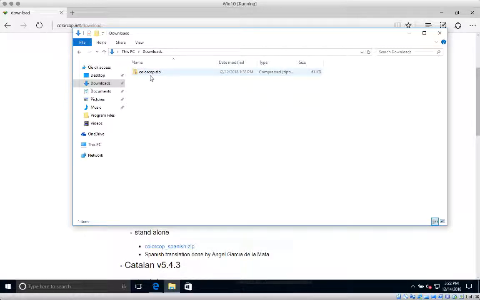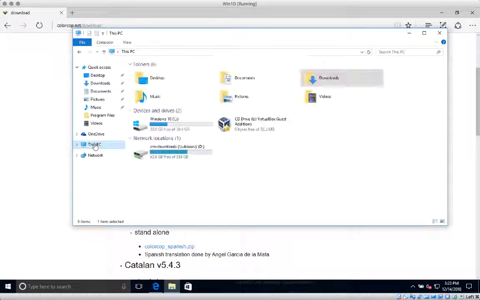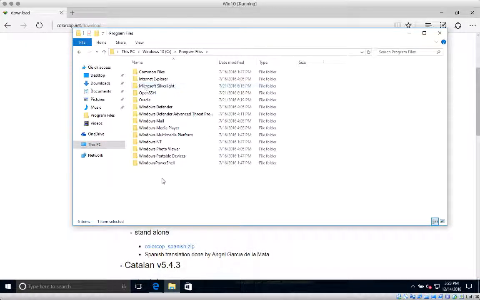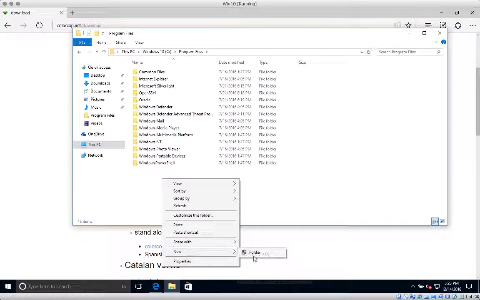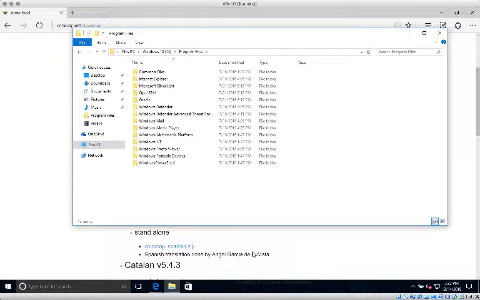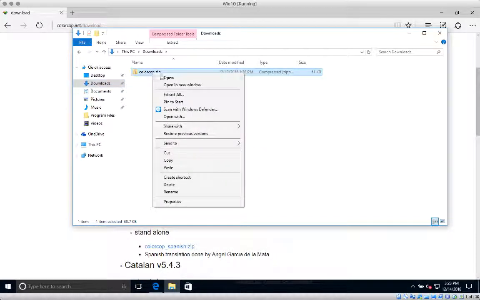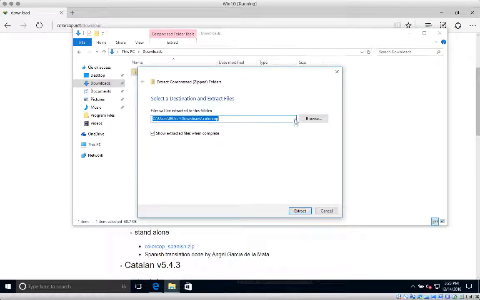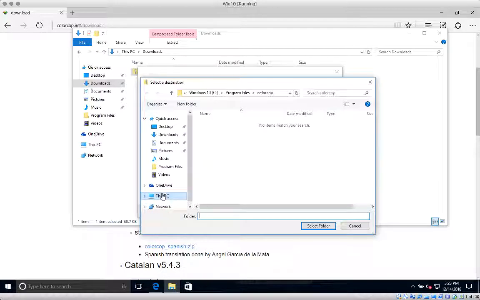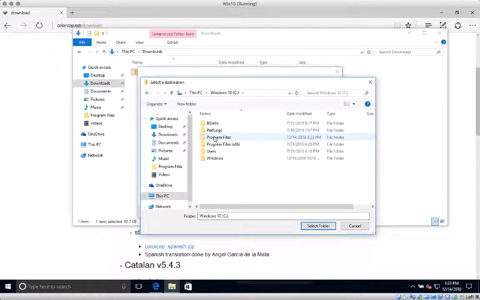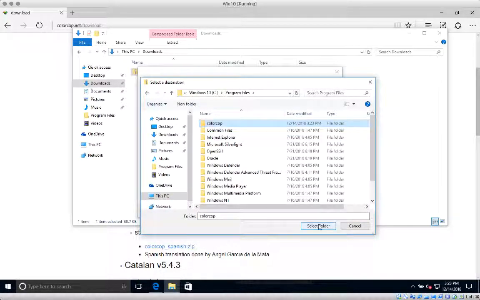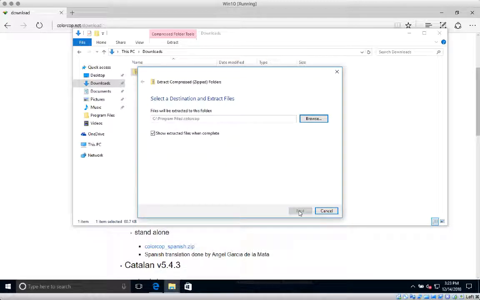Now before I extract this, what I'm going to do on my side is place it in the Program Files directory. So I'm going to go to C:\Program Files, right click over here, say New Folder, and call that folder simply colorcop. Once I've done that, I can go back to the downloads folder, right click on this and say Extract All. And I'm going to point this to C drive, Program Files, colorcop. I'm going to say Select, and then Extract.